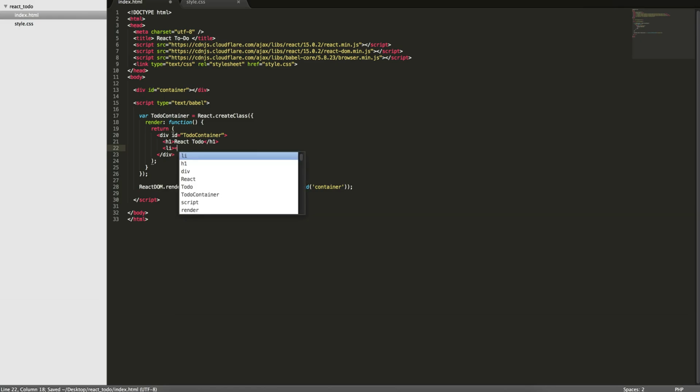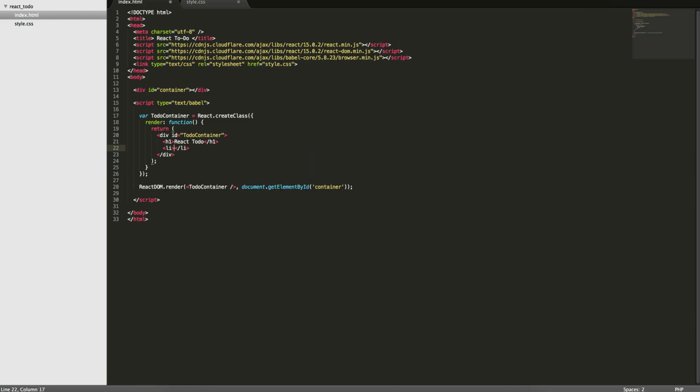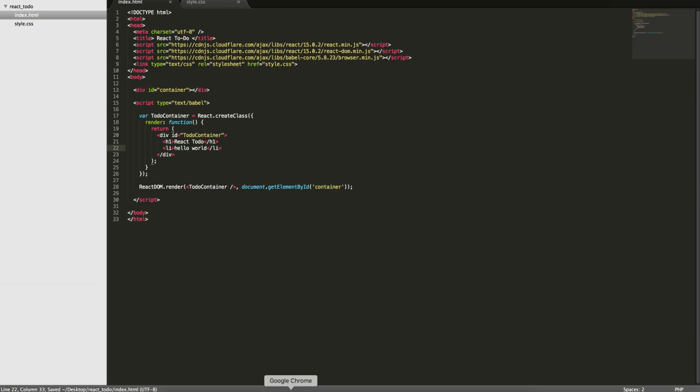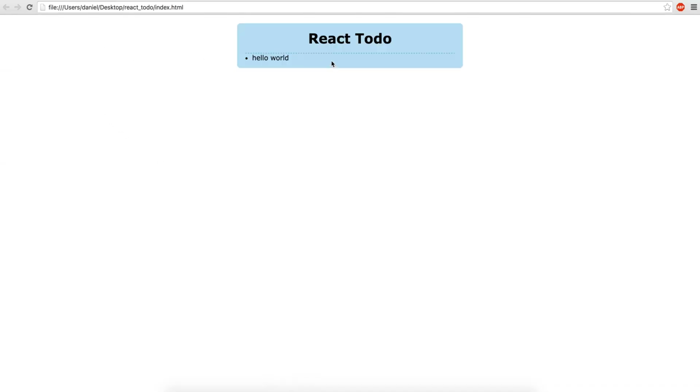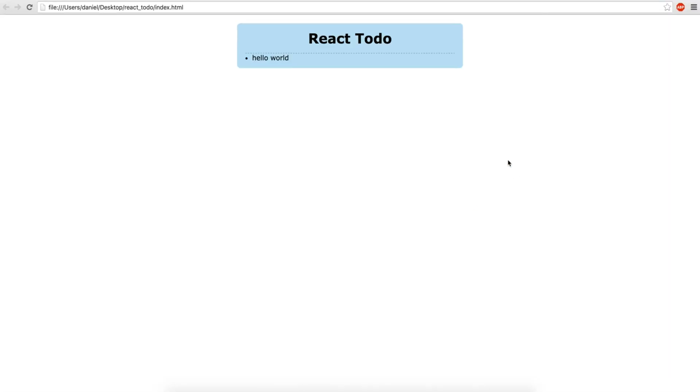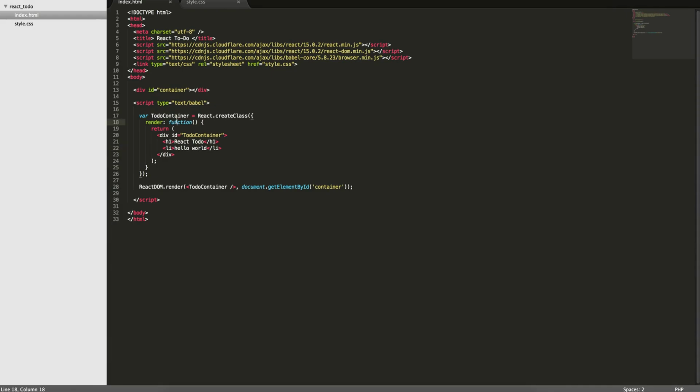So here we'll have a list item, hello world, and then we'll insert, we'll do that in a second actually. Okay, so now if we run this, we get the styles. Because of the style file, the whole container looks like this. It has the border bottom, the H1, and then this is how the list elements will look. So now we have this container.